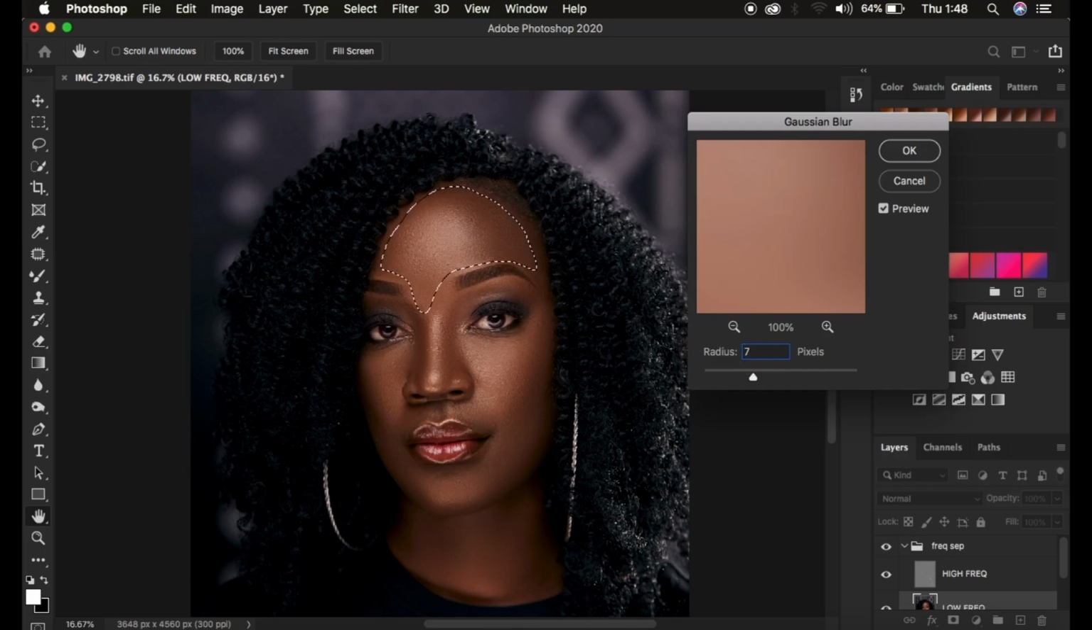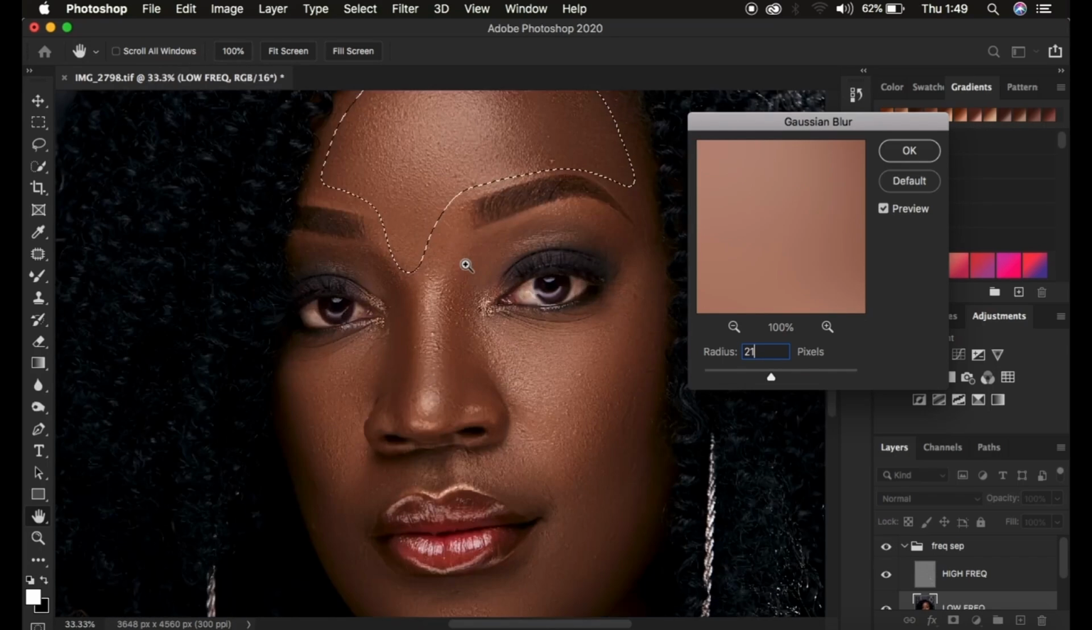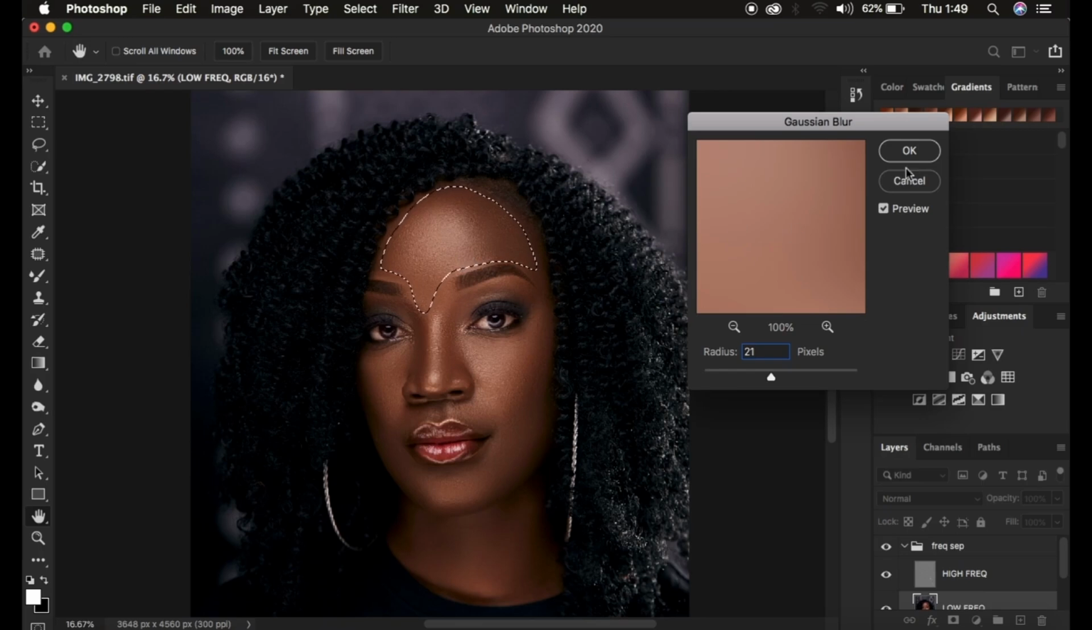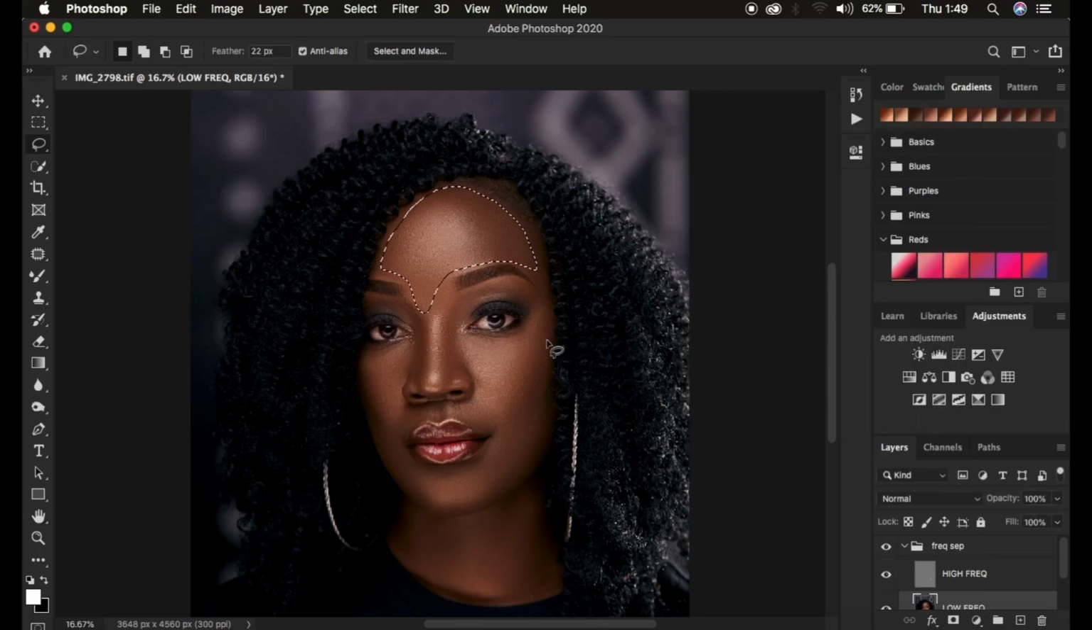Alternatively, a trick that I have to share with you: always multiply the radius you had for your frequency separation initially. So just multiply that radius by 3 and type in that value so that you can have a very nice skin texture. So 7 by 3 is 21. I'll just type in 21 and you can see the texture looks a little more natural and is much better and realistic. So just click OK, and I'll be applying this onto the rest of the image.